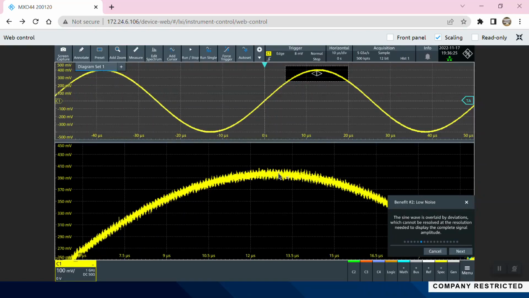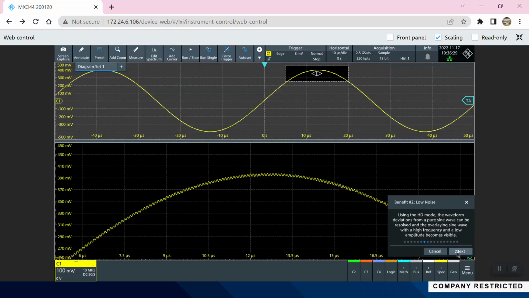So if we turn on HD mode and do another run single, we're going to see that the scope is easily able to resolve that small signal. And if we take a look back here at the acquisition, we're now in 18-bit mode. That's the benefit of having a low noise front end that includes that variable gain amplifier and analog filter, plus a lot of bits in HD mode.